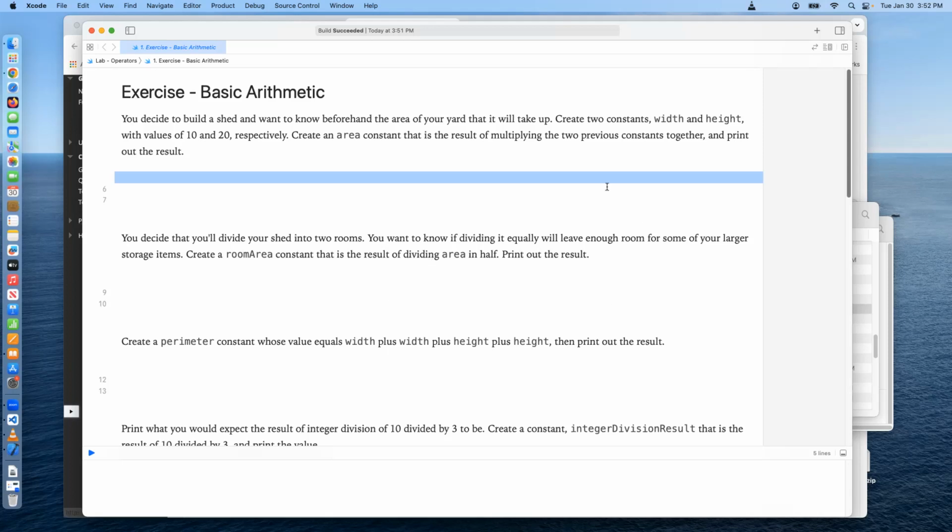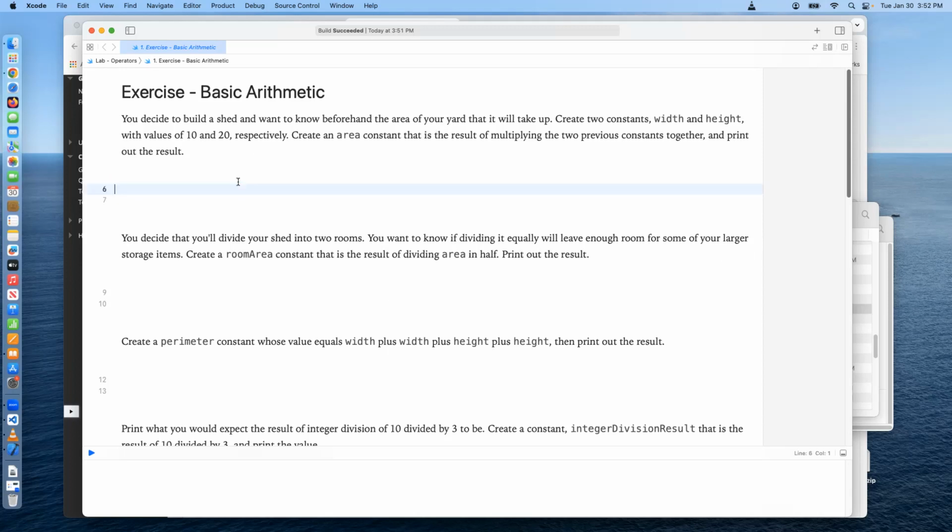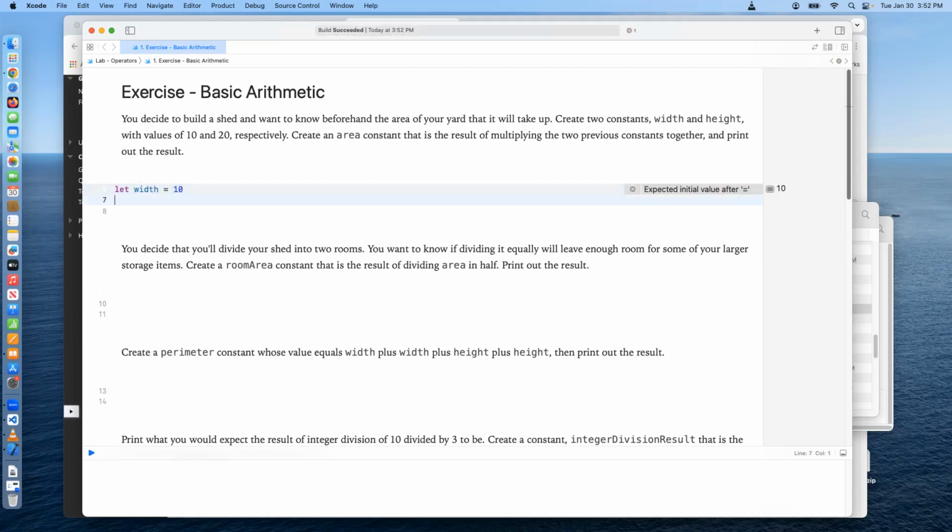And it says, you decided to build a shed and want to know beforehand the area of your yard that it will take up. So we want to create two constants, width and height, with values of 10 and 20 respectively. So let's do that. We're going to say let width equal 10, let height equal 20.